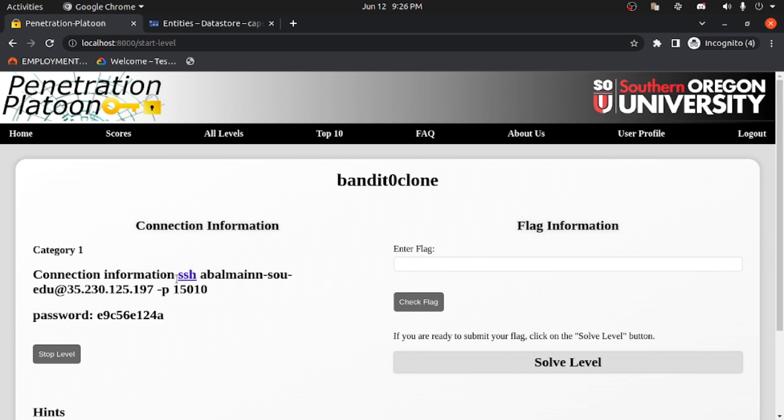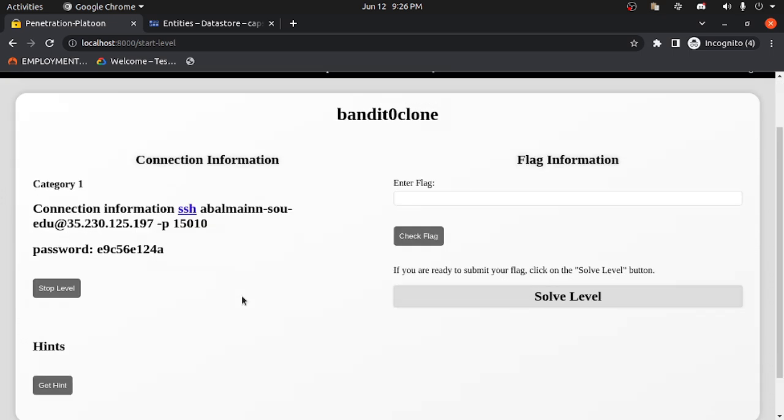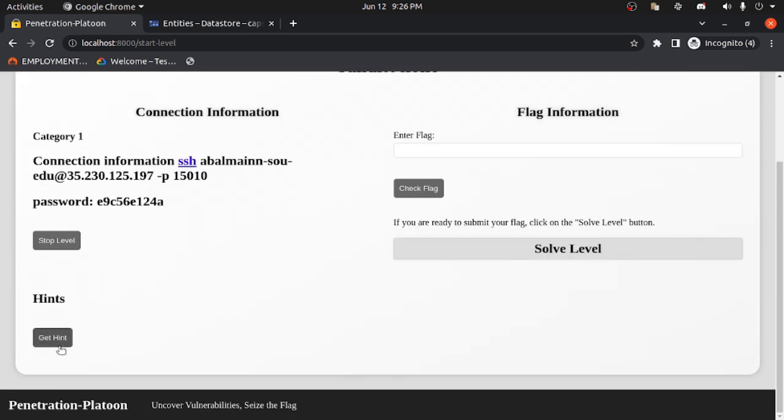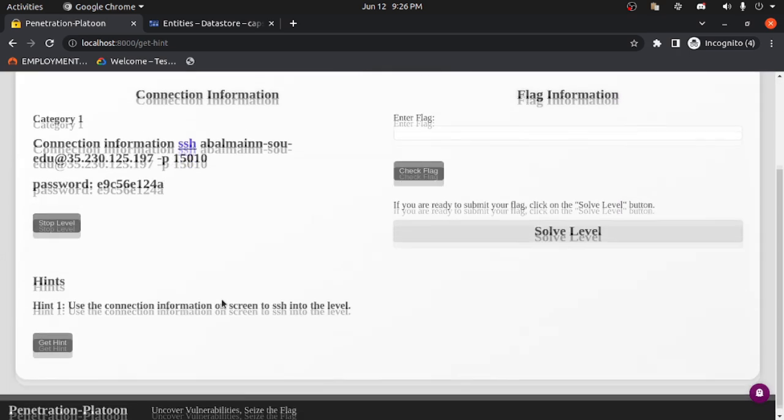So we have this blue hyperlink that will take the students to the SSH FAQ where they can learn more about it. And for those of you in the audience who don't know what this is, it is a connection method that students who are taking these classes would learn more about or already know how to use. But now that we can see our level page, let's go ahead and click the Get Hint button to see what we're supposed to do here.